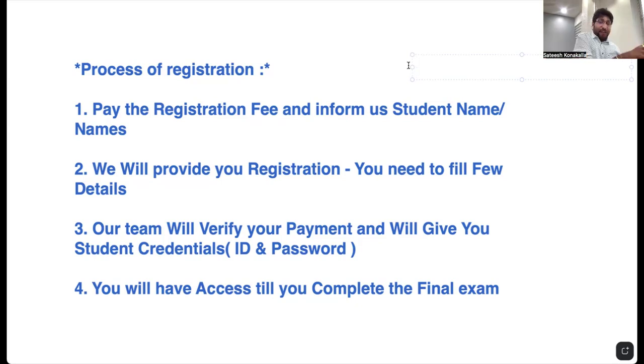Our team will verify your payment and your details, and we will provide you student credentials. Student credentials means for every student we'll give an ID and password, a student ID and student password. For every student, one email ID and one phone number are required, unique for each. If the parent is registered for 2 kids, you need to have a different email ID and a different phone number for each. That is most important.